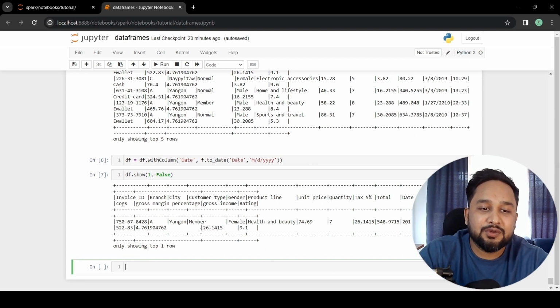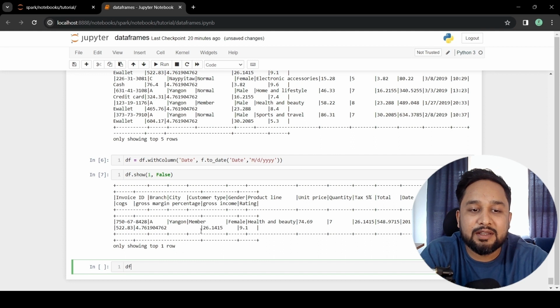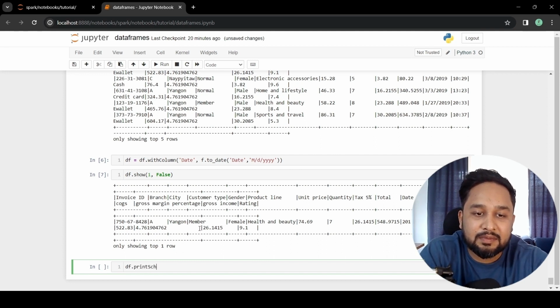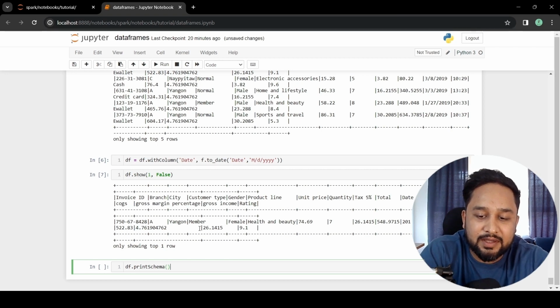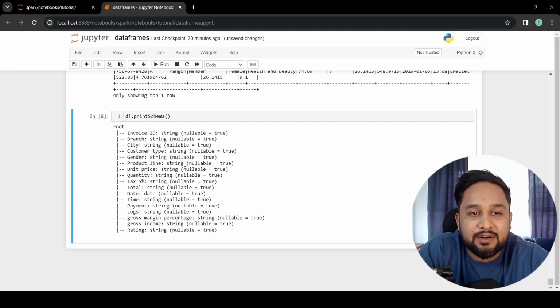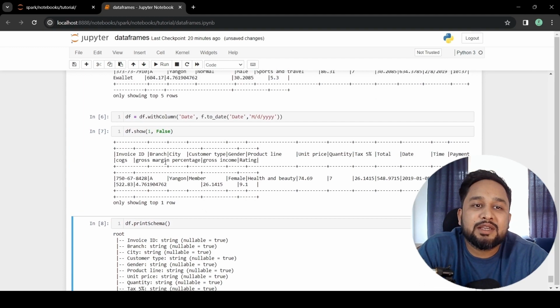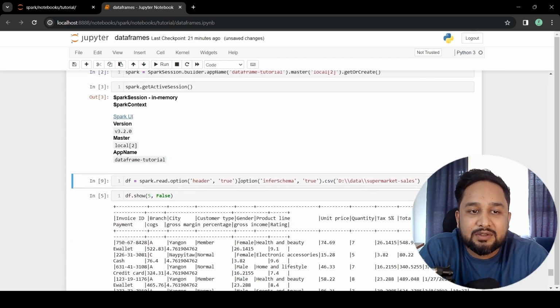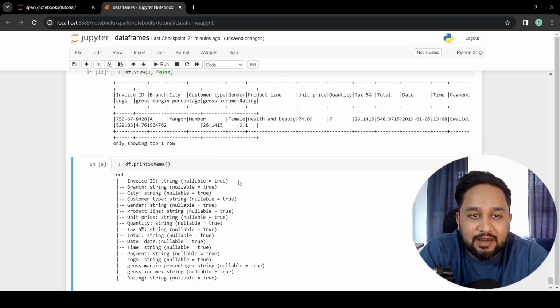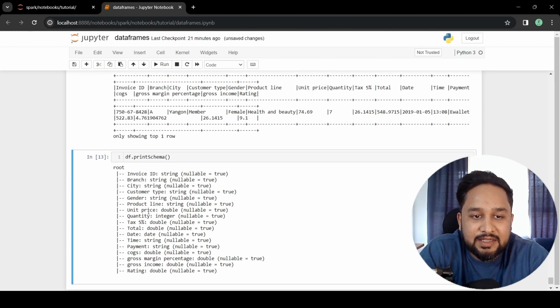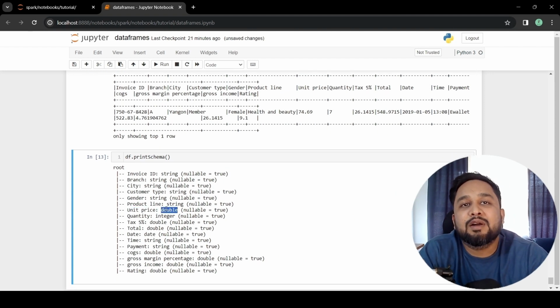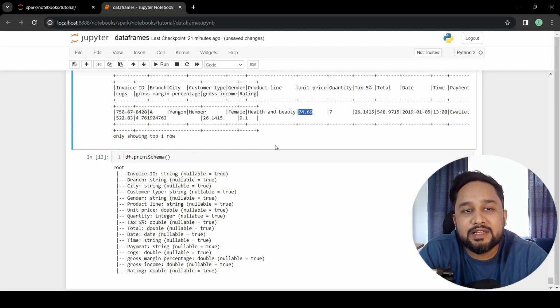Let me first show you what the different columns and data types are. So I'll do spark.printSchema, and this will give me the schema of the different columns. You can see over here that all the columns are in string format. We can change that using inferSchema while reading. So let me first read this again. And now we can see the printSchema over here. You can see that the unit price is now in double format, because the price is a double, you can see over here 74.69.